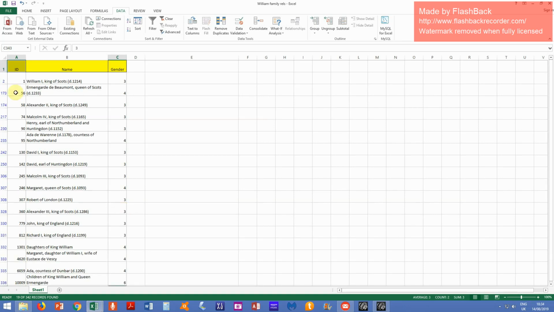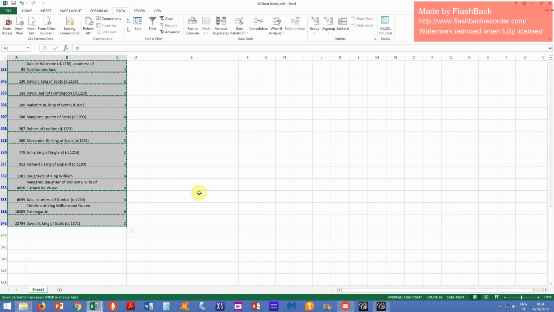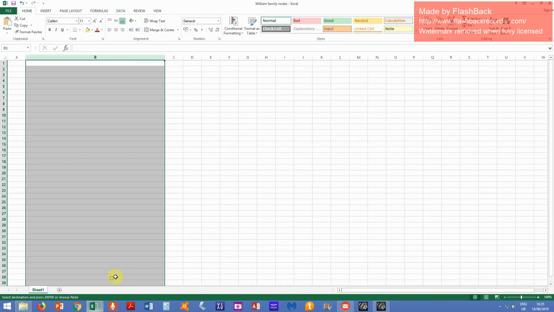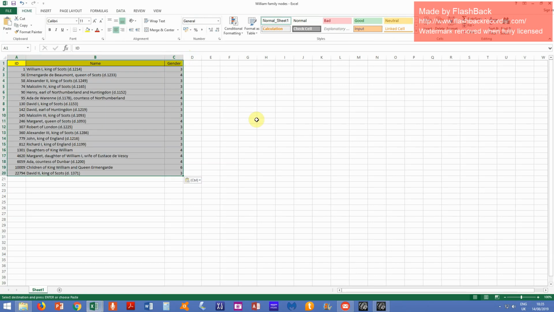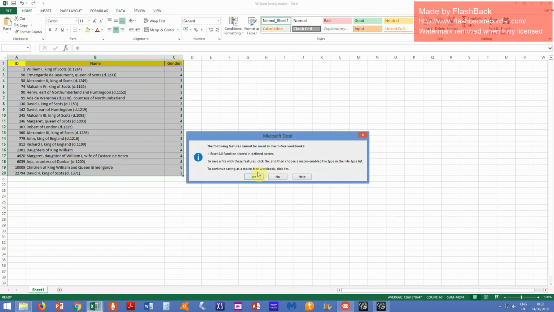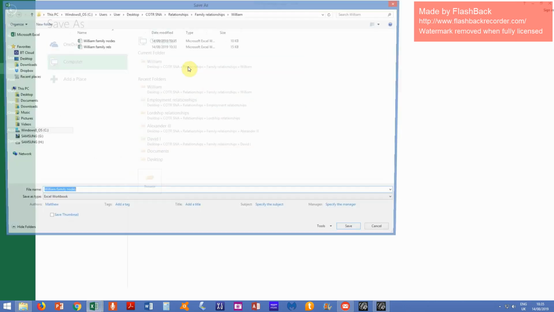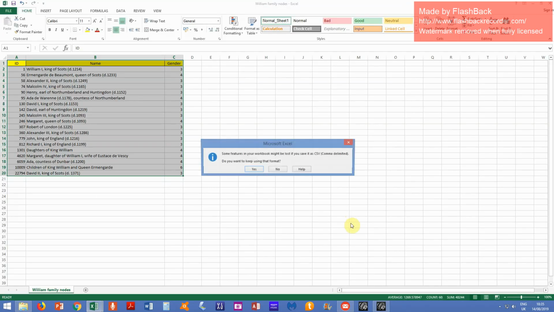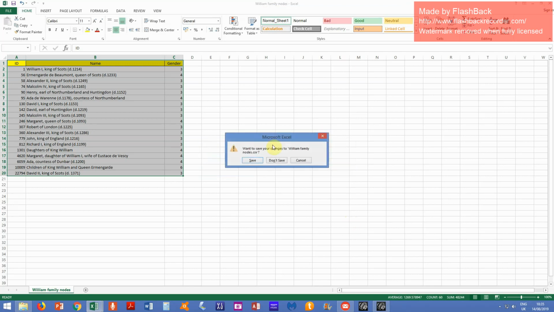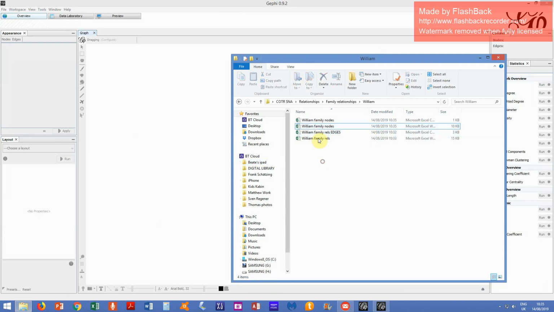And we're just going to select that, copy it, and then paste it into the new spreadsheet, and then we need to save this as well as a CSV file. Then we can close all our spreadsheets. And what we've got now is two CSV files, a node list, and an edge list.